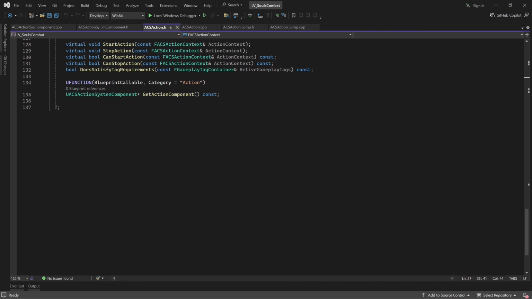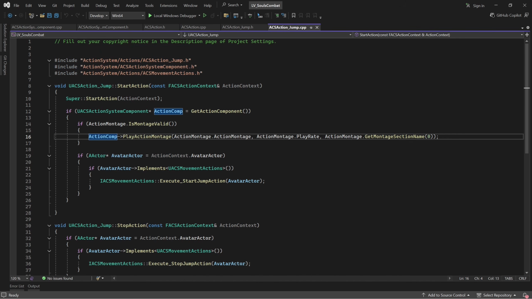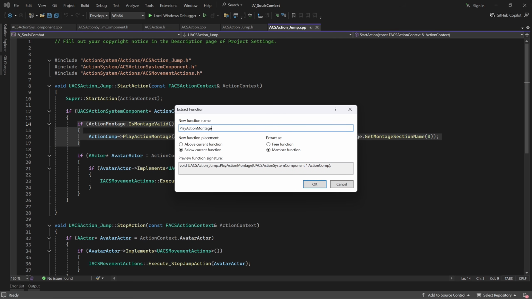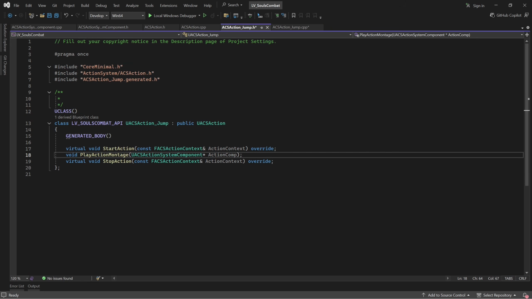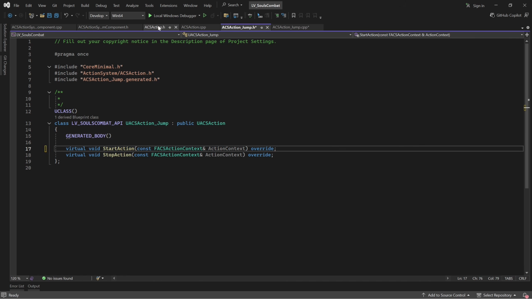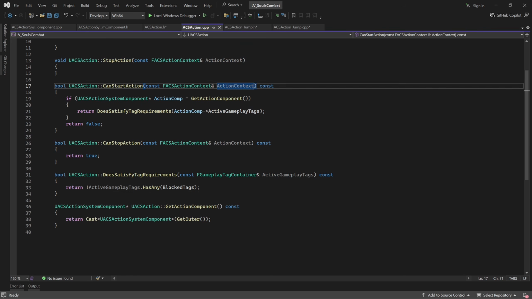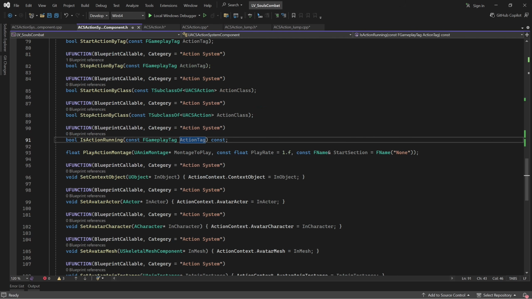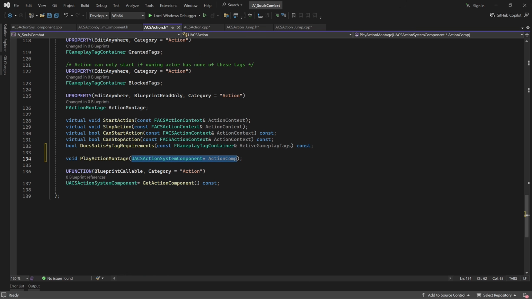Let's do some refactoring in the action class to make the code a bit cleaner. Now let's start by going to the jump action and extracting the play montage code into its own function. So let's go ahead and do that. Play action montage. Let's move this code to the parent so that all actions can benefit from this function. Okay, let's remove jump from here. Okay, and we can go to the action system component here and find play action montage and copy the inputs and paste them here.